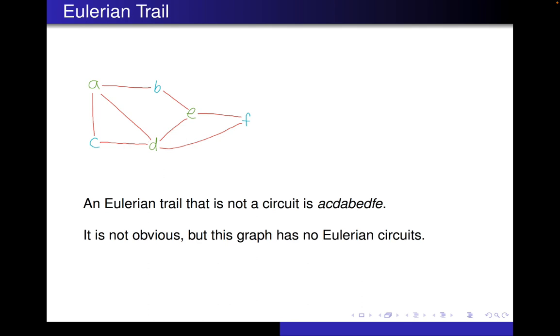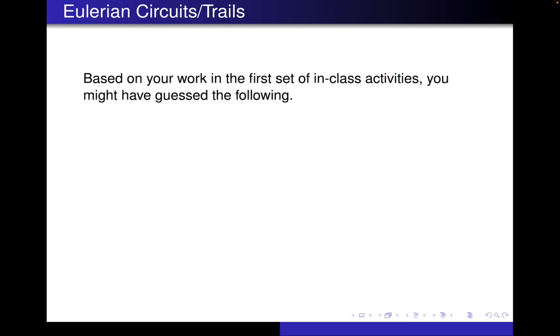And it is not perhaps obvious, but this particular graph does not have any Eulerian circuits. So we found an Eulerian trail that is not a circuit, and it turns out also that it has no Eulerian circuits, which may lead you to wonder, is it possible for a graph to have both an Eulerian trail that is not a circuit and an Eulerian trail that is a circuit? And the answer turns out, no, you can't.